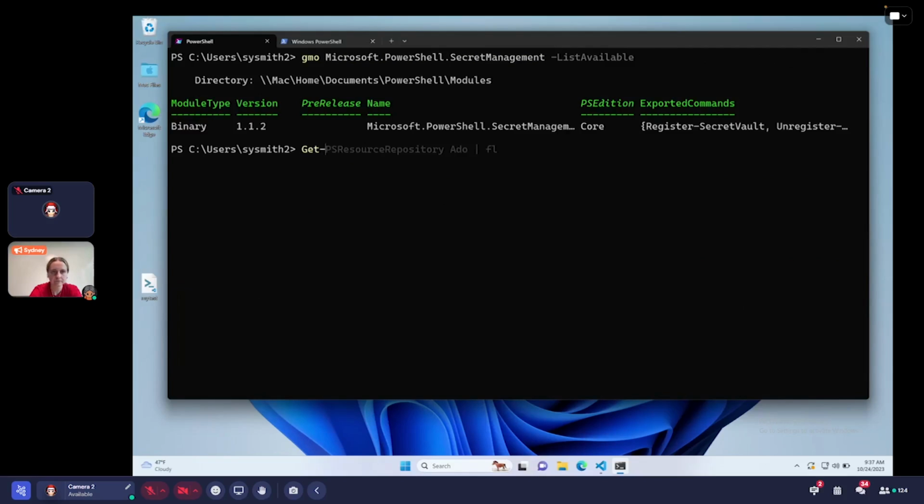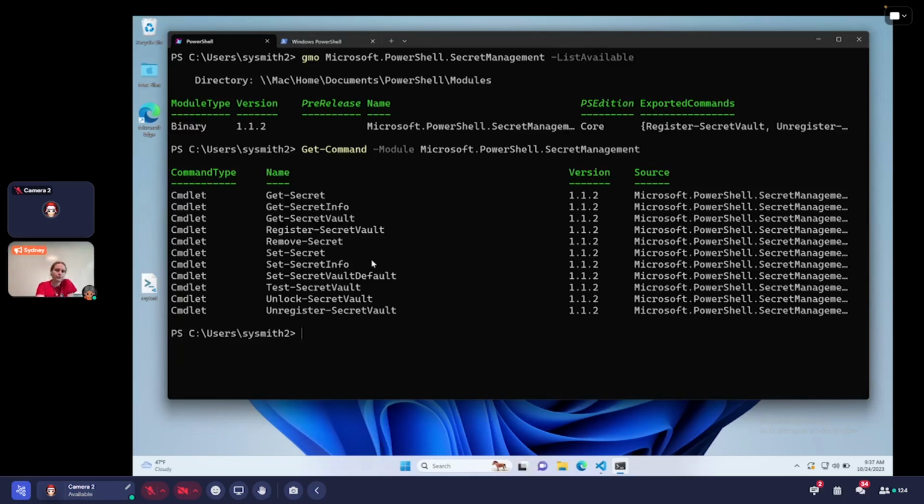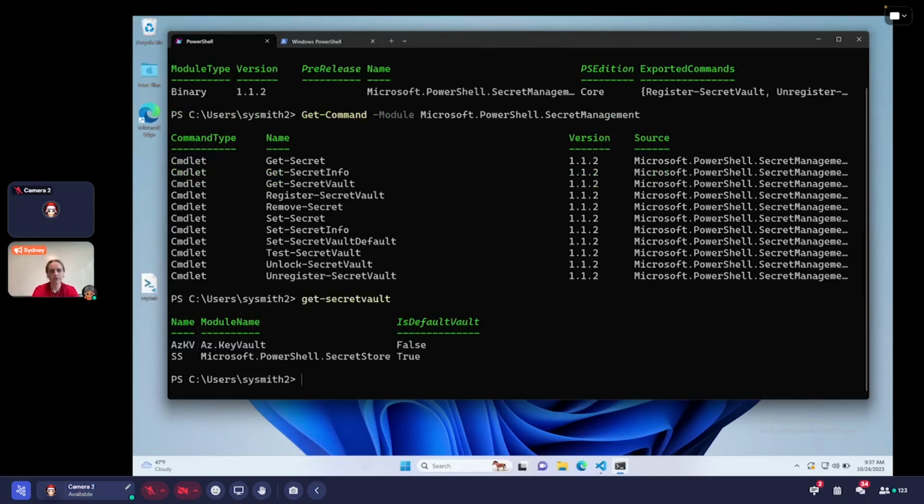I'll just show this really quick. It's a module that's just an interface and allows you to have a simple way to access secrets. That's all it is. It doesn't do anything more than that. It plugs in to other existing extension vaults. So if I do Get-SecretVault, you can see that I have two secret vaults registered. I have AZ Key Vault and SecretStore.